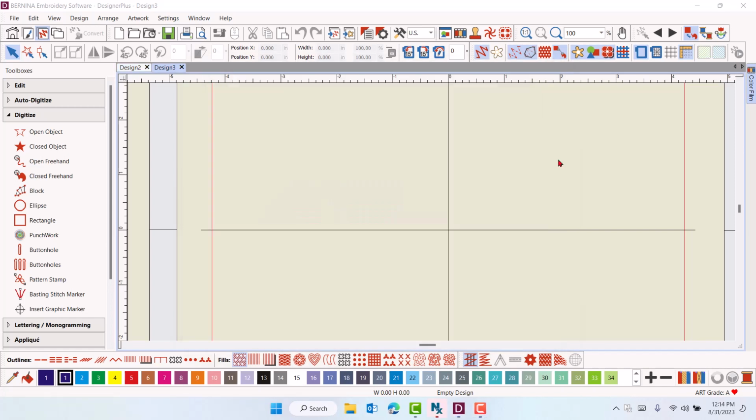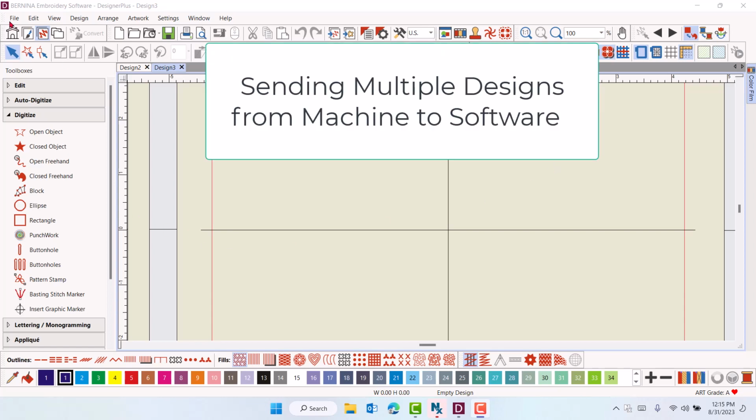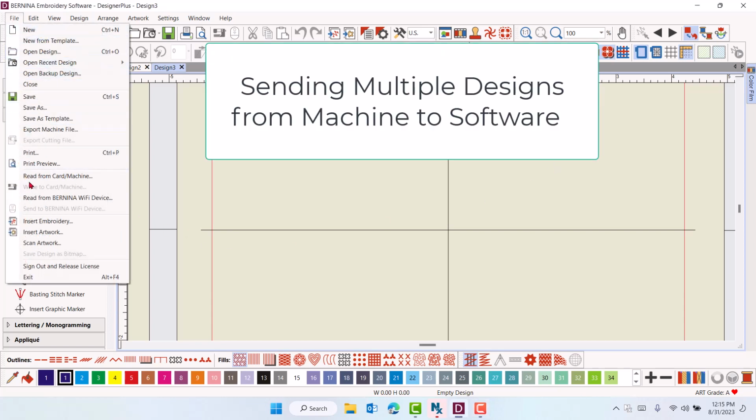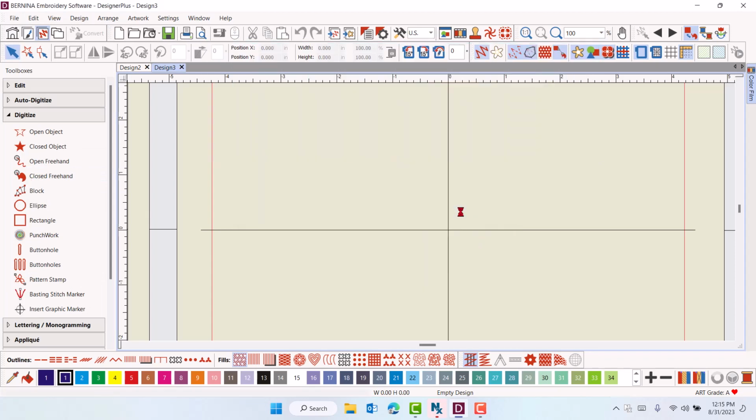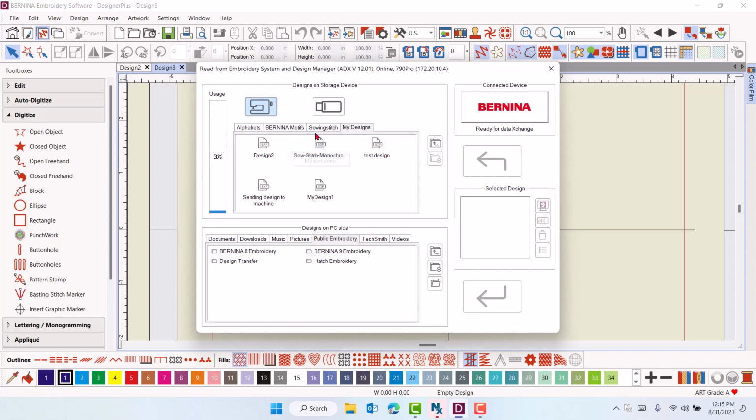Multiple designs can also be sent from the machine to your computer. In this software, select File, Read from Card Machine. Select the Machine to Folder icon. Select the Bernina Motifs folder in the top section of the dialog box, and then choose the folder housing the designs you wish to transfer.